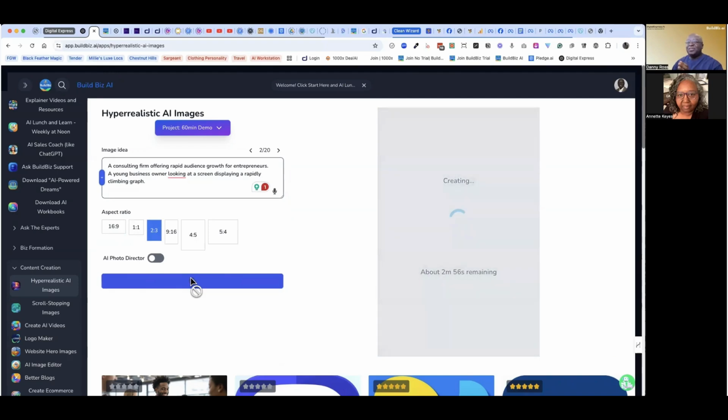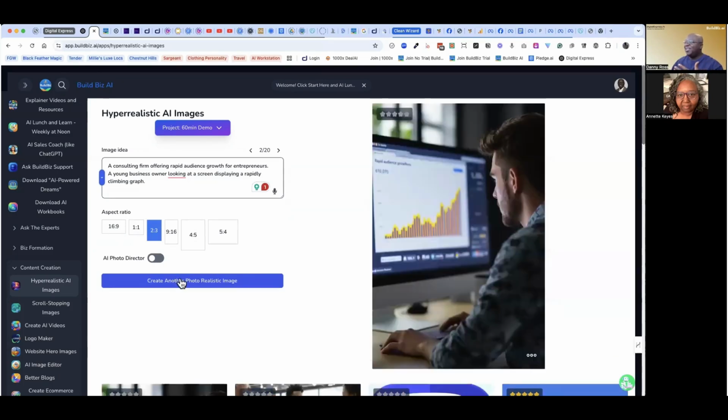What's nice about these tools, though, is you do not have to get into Midjourney style detailed prompting. You can be very general in how you do it. So just be aware of that.